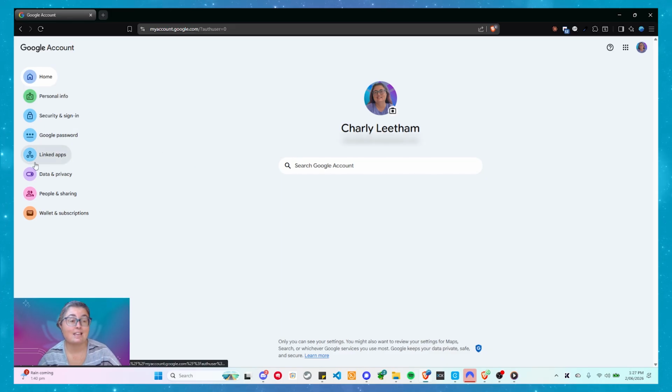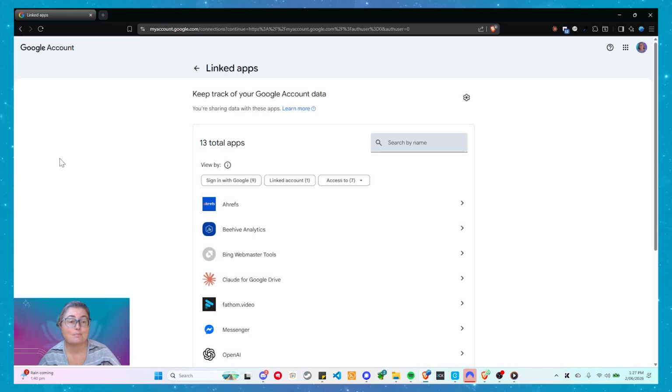So myaccount.google.com. Once you are in this screen, the thing that you're going to want to look at, I believe, is this linked apps menu option here on the left-hand side. It's a blue icon that says linked apps. Click on that. And when you get there, you'll see you keep track of your Google account data and then 13 total apps. So there's 13 total apps that have access to my Google account, or my Google account has access to one way or the other.